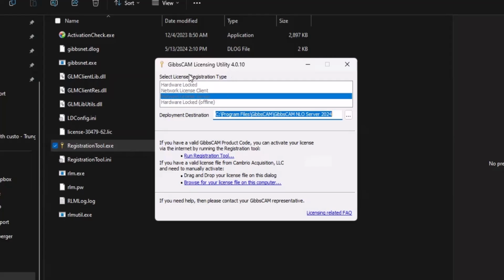Now my options up here are grayed out, but if for any reason you have the ability to choose between these, please ensure you are on Network License Server for this to work properly as we are updating the server license file. And of course, with an internet connection, we can run the registration tool to enter our 20-digit product code and update the license file that way. Or if the server PC does not have an internet connection, we can obtain our license file from our local reseller, in which it can then be dropped directly onto this dialog to update the license file that way.